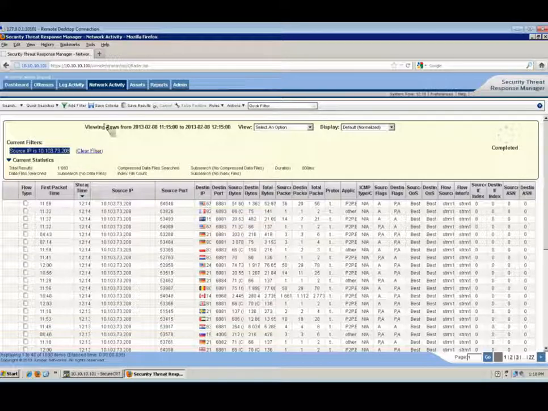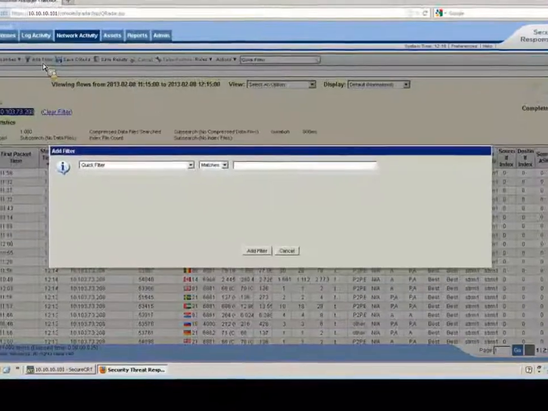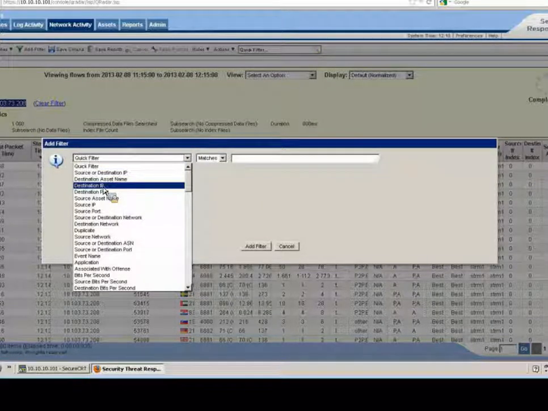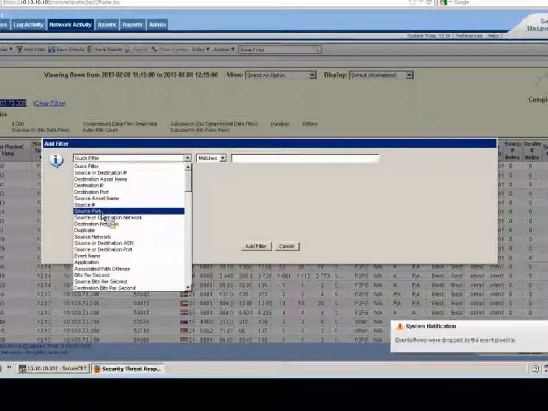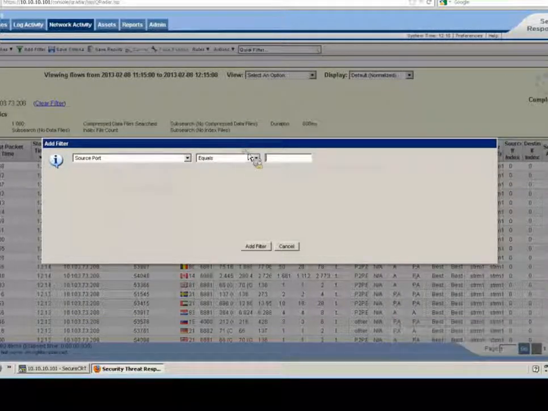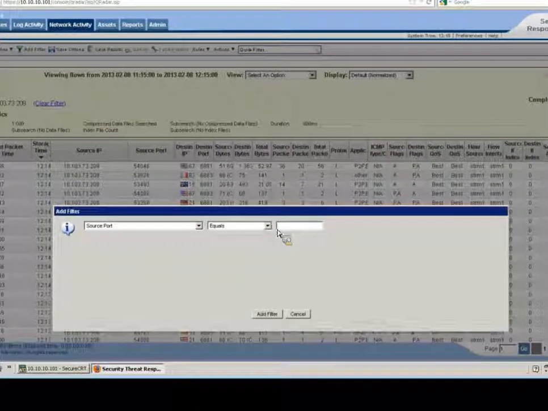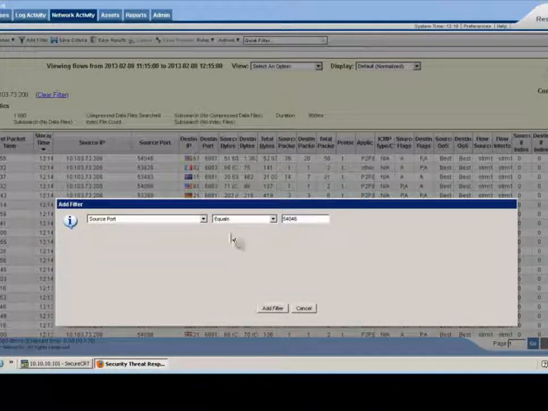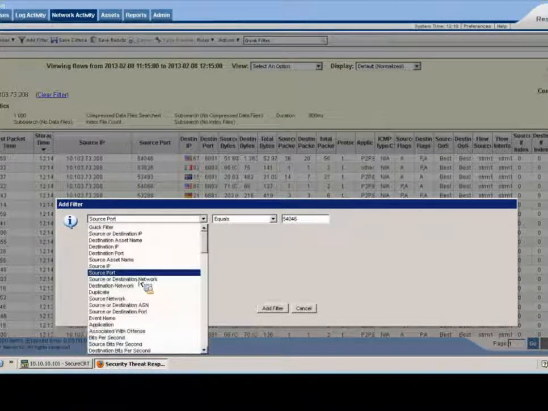So maybe I go in and add a filter again here, and maybe I say, let's specify a source port. And I could go in and put in, again, I don't have anything off the top of my head here, but let's just use something, 54046. Obviously, it would probably be, you know what, let's change this to destination port. That's a little bit more realistic, right?